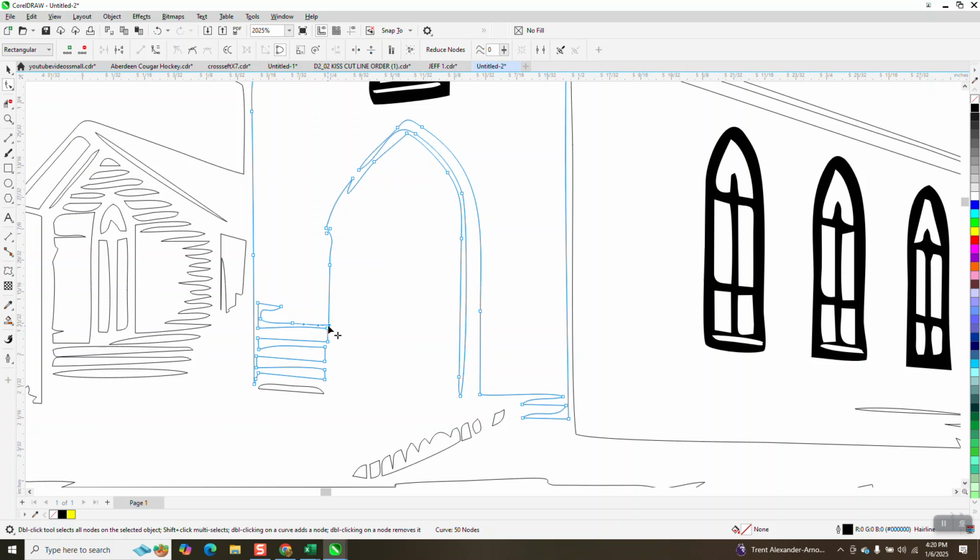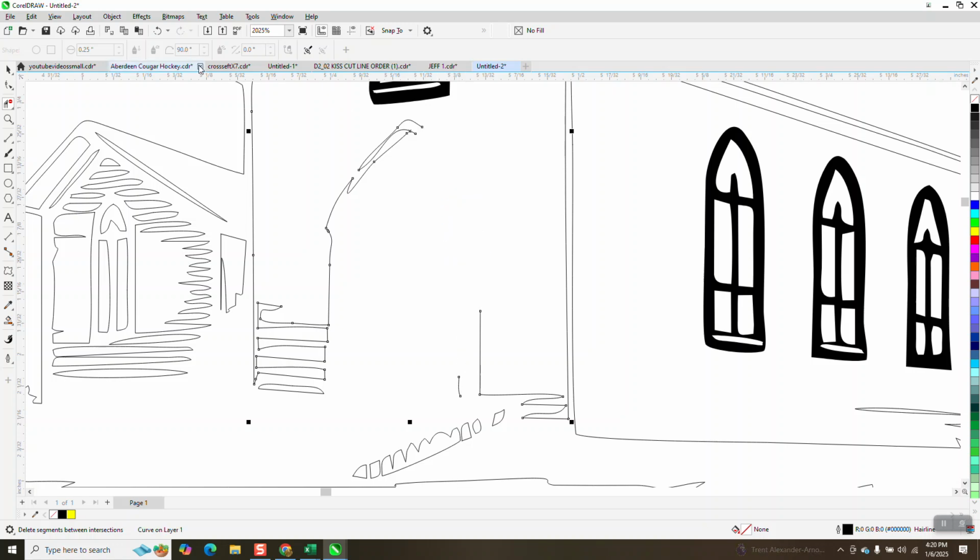and grab that node right there, right click and break it apart. Grab that node right there, break it apart. And then you could use your virtual segment delete key to delete these lines. I got too close to that other one. We want to keep that other line. So I'm just going to go through and delete these lines.